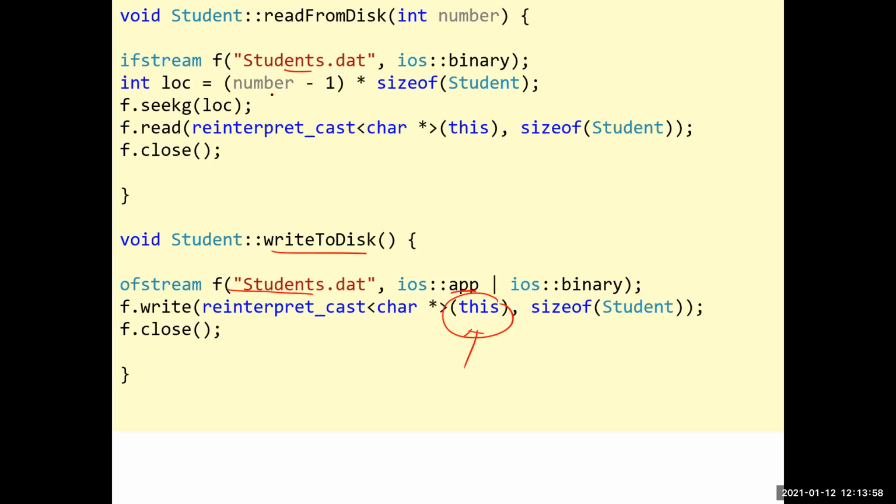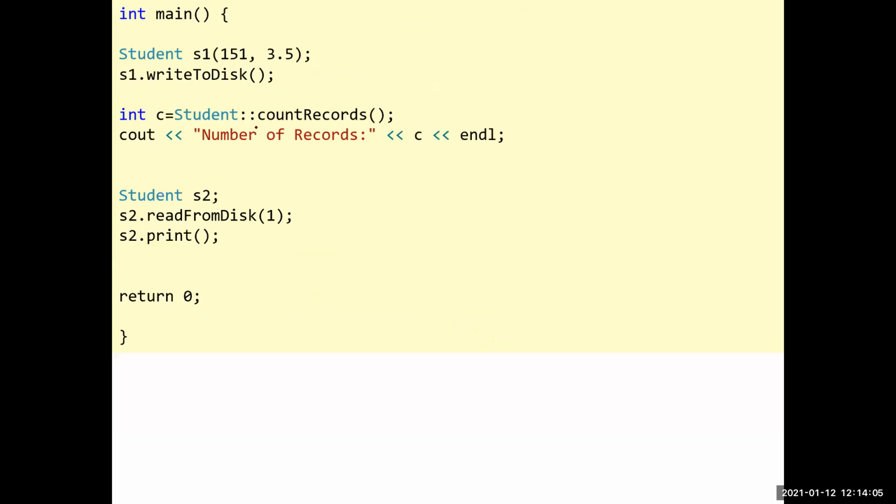You open the file, and if you want record number n, you go to that location using the seek function, and you read data. Now the advantage would be that when you are doing this in the member functions, your main would be very simple. Now just see how simple your main is.